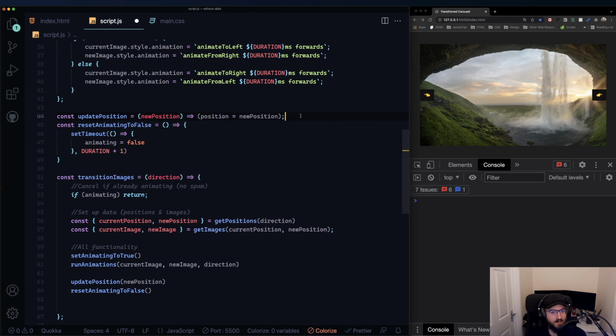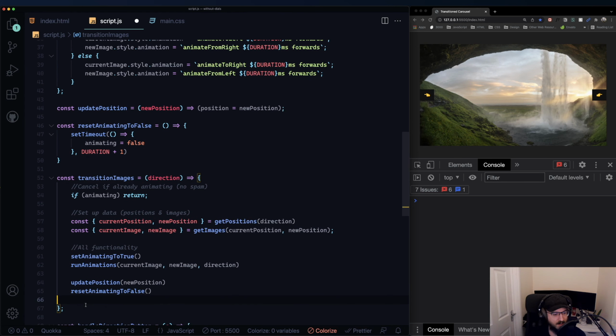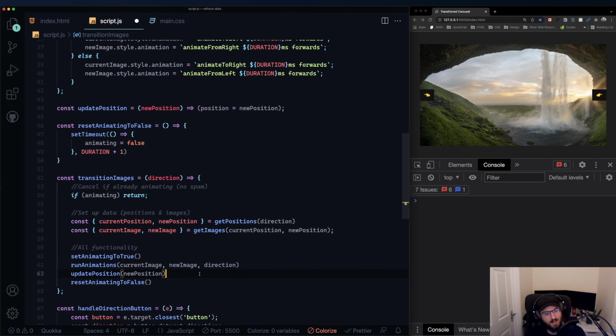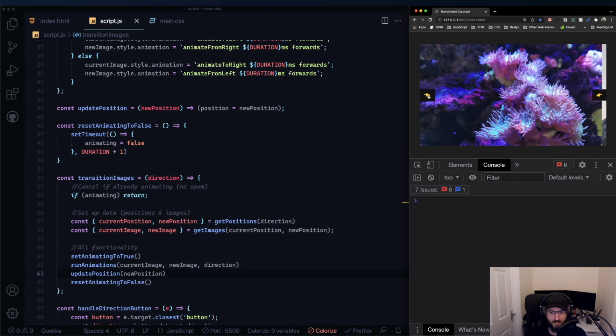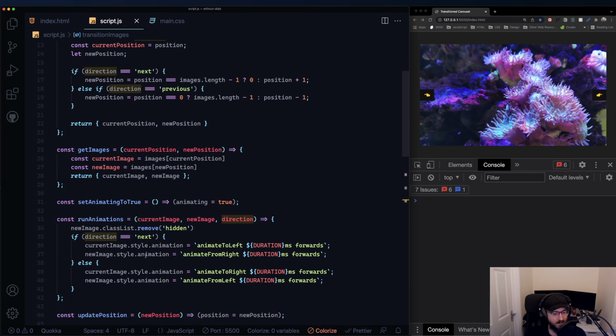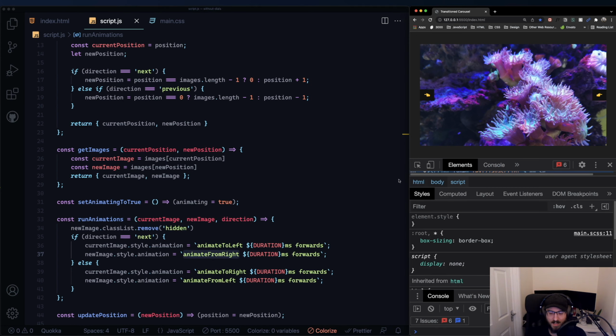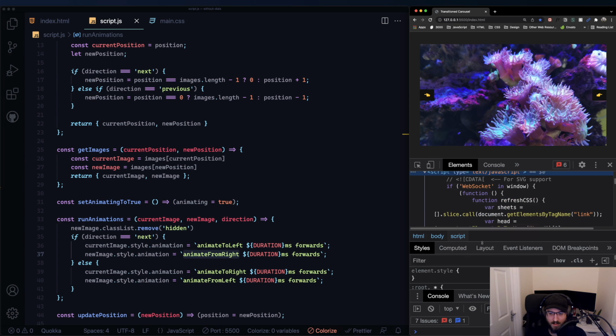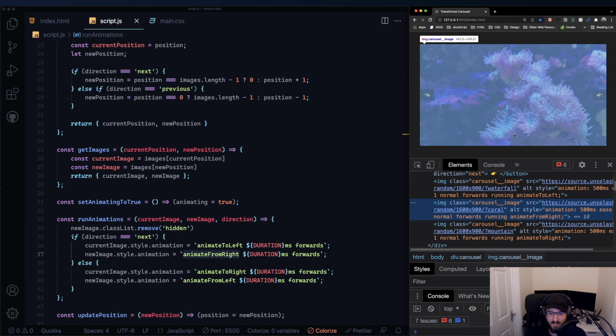Let's format all our code. Add some spacing, remove that spacing. And honestly, this works already. Yeah, it's very readable code. We are grabbing our positions, we're grabbing our images, we're setting animating to true. This is our controller. We are running the animations, and then it's going to depend on this direction. Then it's going to set the different animation code, and I can actually show you that in my inspect.